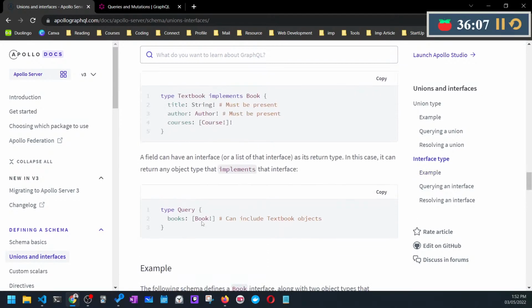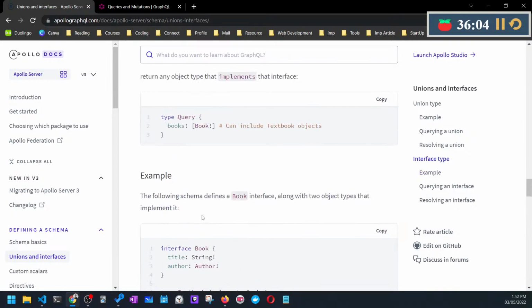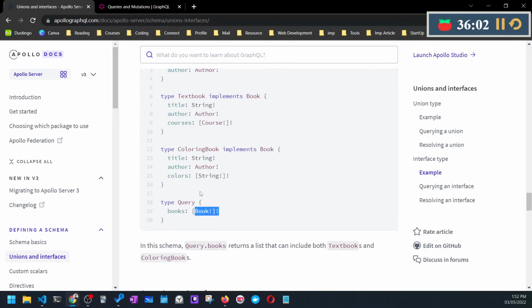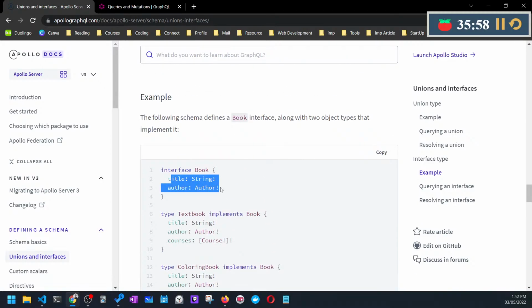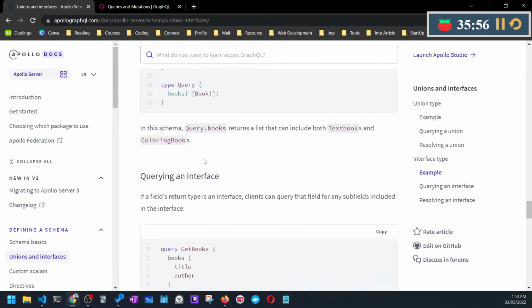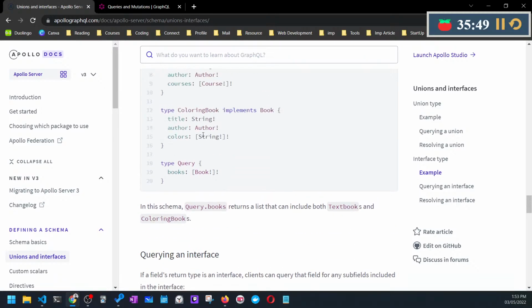So as we saw here, right? So this is how it is working. Whatever interface you are going to implement, you will have to include the fields inside that interface in your next type. So in this schema, query.books returns a list that can include both textbooks and coloring book.